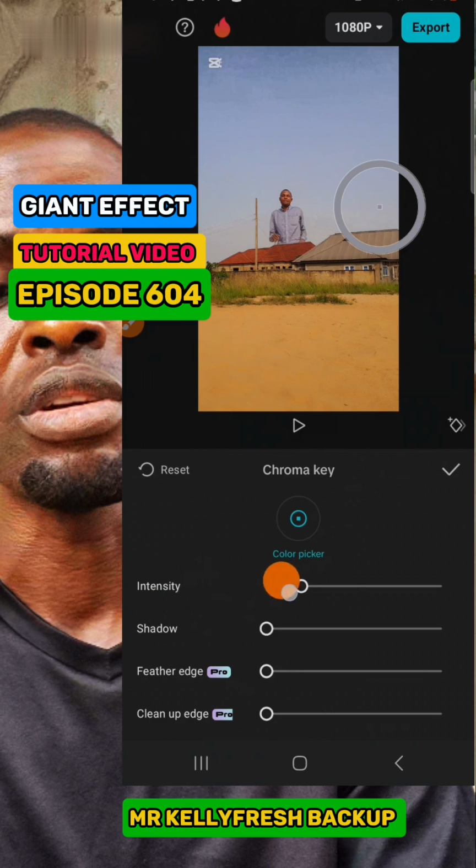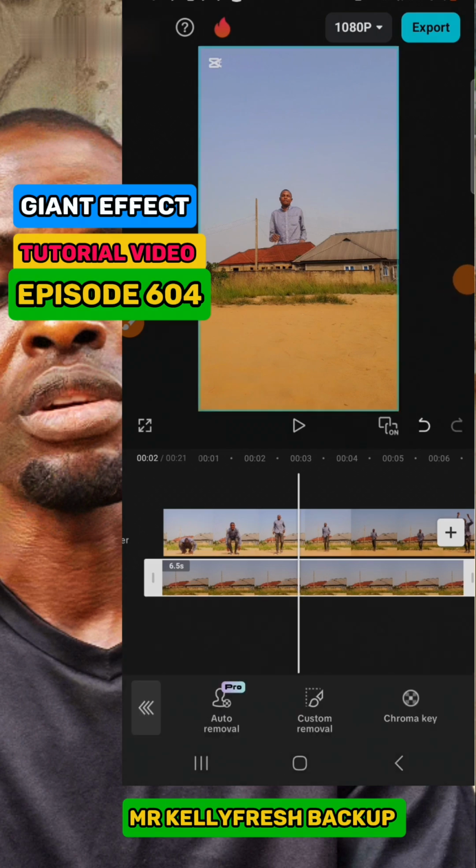Then come to this intensity, take this button forward either to 50% or something below 50% until you get a clearer view of the young guy. You can see, yeah, I think 50% or something close to 50% is okay. Now click on this check mark button or key to authenticate your action.